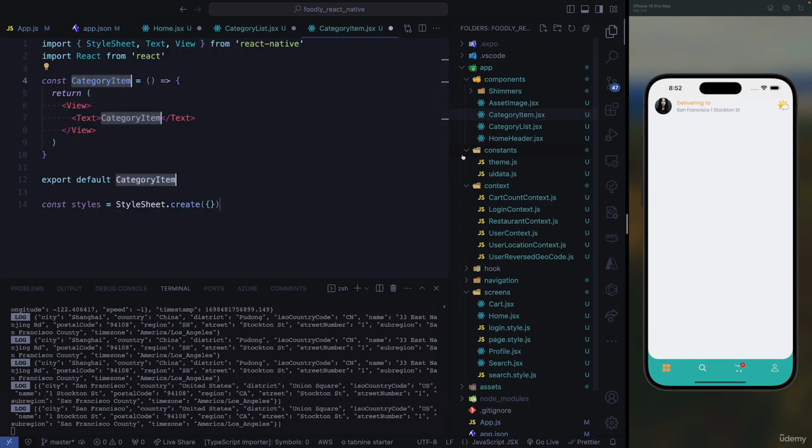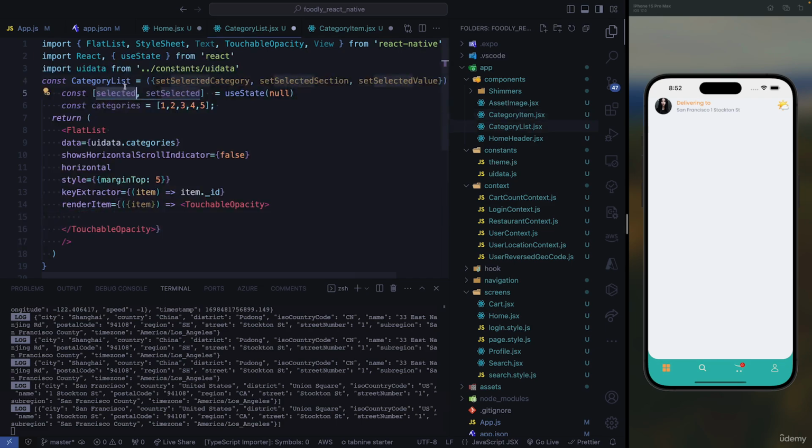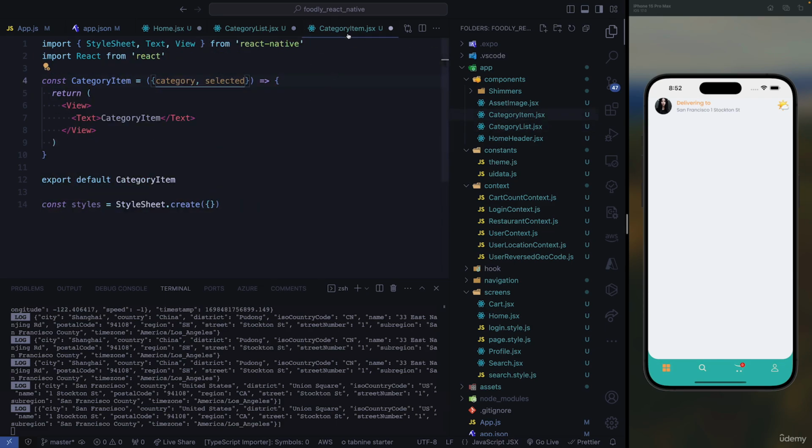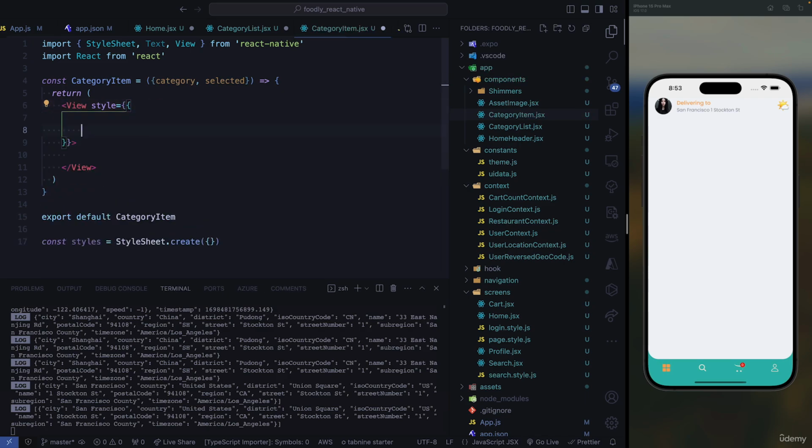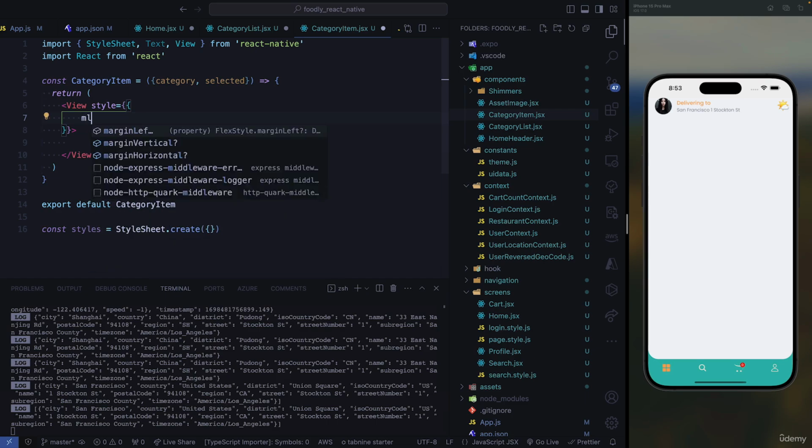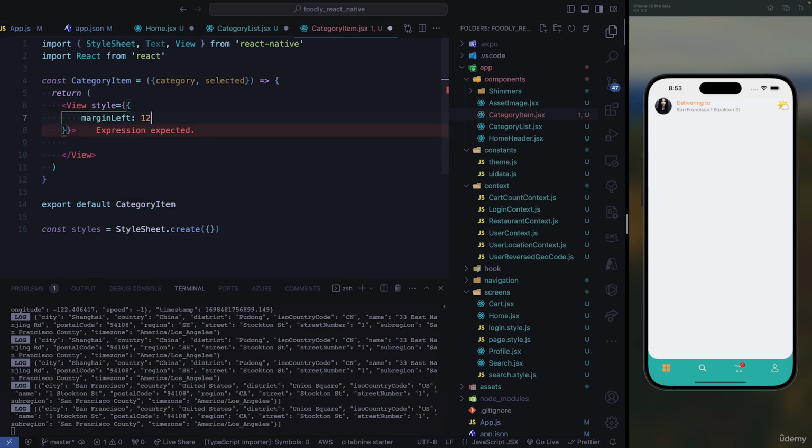After creating the component, right inside, we need to receive the item. We're going to receive the item as category, and we're going to have the selected value, the one that we are setting here. We're going to push it to this component that we're creating. Let's get rid of this text, and inside here we need to pass a style. In our style, the first thing that we need is a margin left of 12.